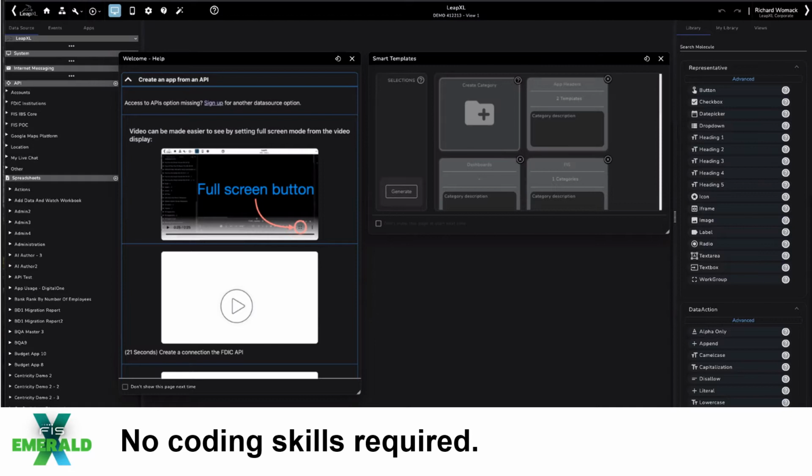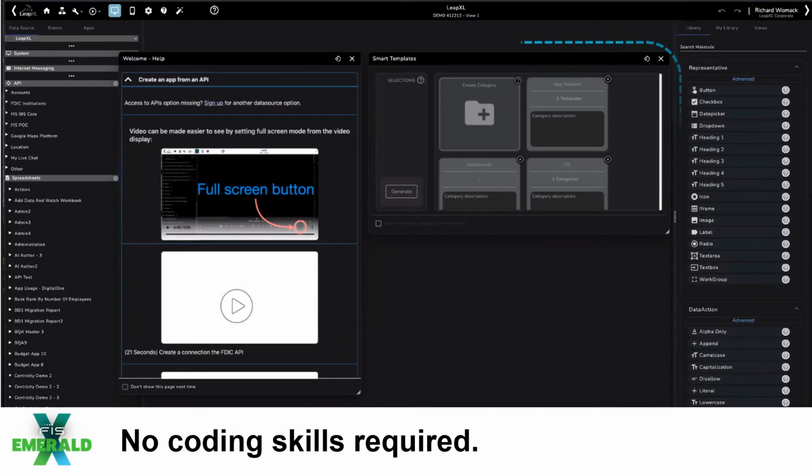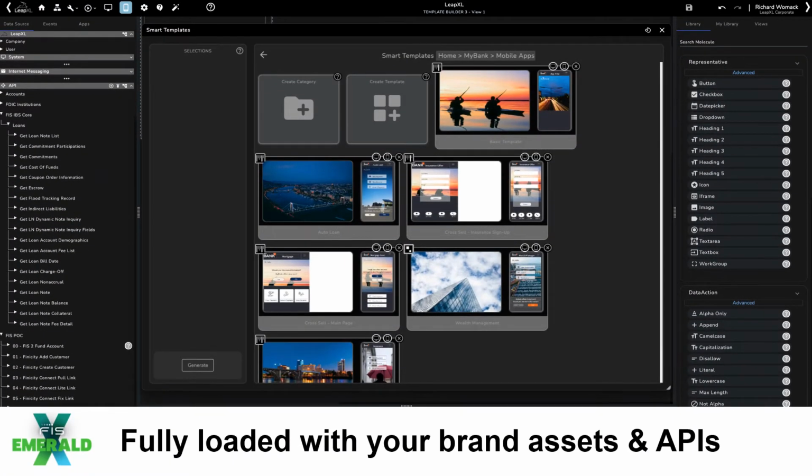Here's how Leap makes it possible. When you come into the Leap design canvas, you see the microlearning tutorials that walk you through step-by-step how to use the platform, so anyone can leap in and quickly build. There's also a smart template system. When you click on the smart templates, you see this.